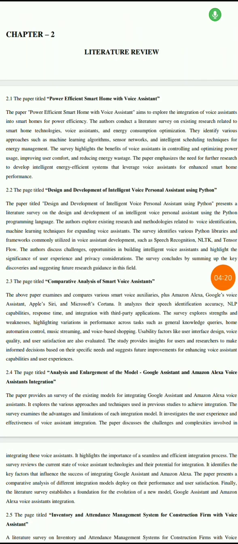Now, Chapter 2, Literature Review. I have preferred 5 research papers from IEEE. The first one is Power Efficient Smart Home with Voice Assistant. The paper Power Efficient Smart Home with Voice Assistant aims to explore the integration of voice assistants into smart homes for power efficiency.